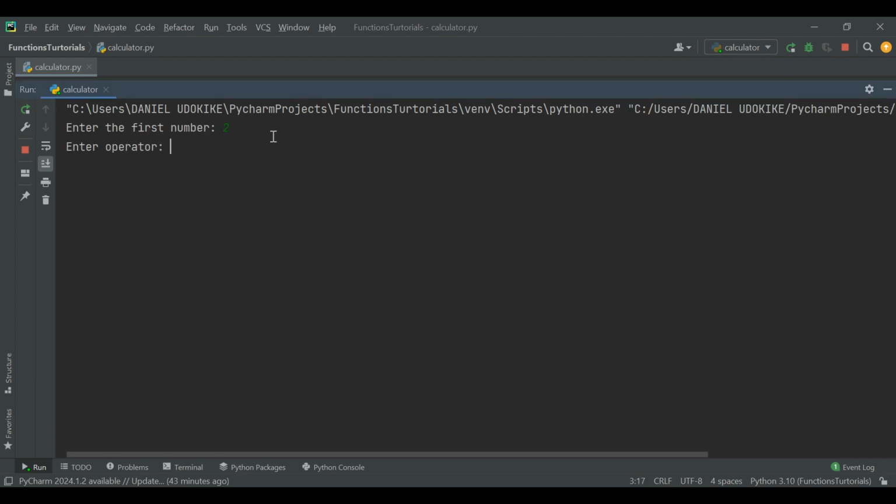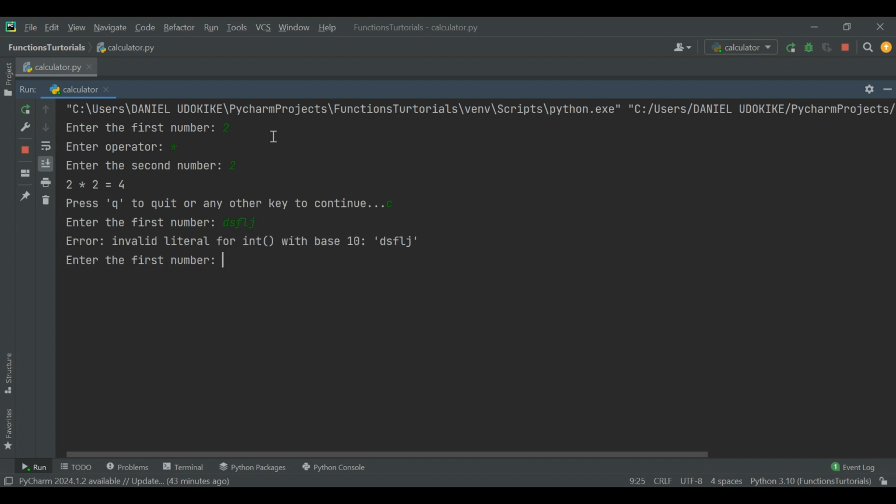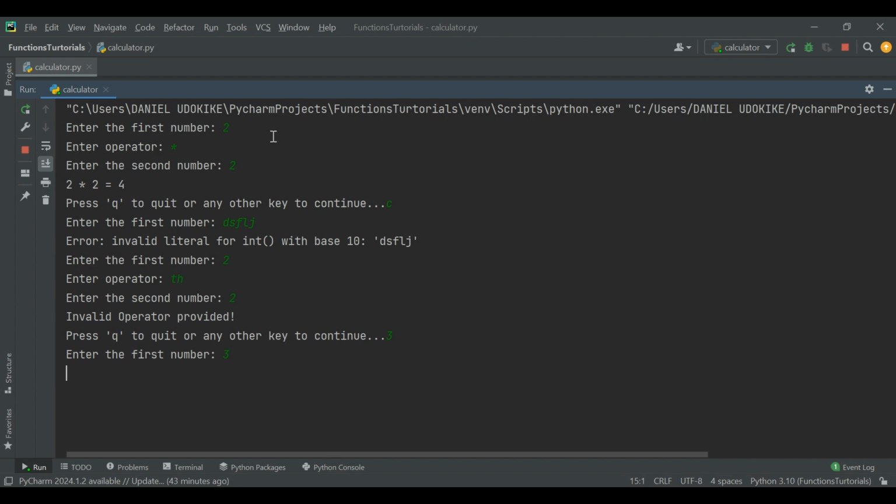So we enter 2 for this, and for this. Now you can see 2 times 2 is 4. Now, I don't want to quit, I want to enter now. Maybe let me try to enter something that is not a number to know if the error is handled gracefully. Yeah, perfect. Invalid literal. Then we enter 2. Let me enter an invalid operator, something like th, then 2 again. Then we say invalid operator. Then you can say something like 3 divided by 0, it returns 0. Then yeah, I think our program is working fine.